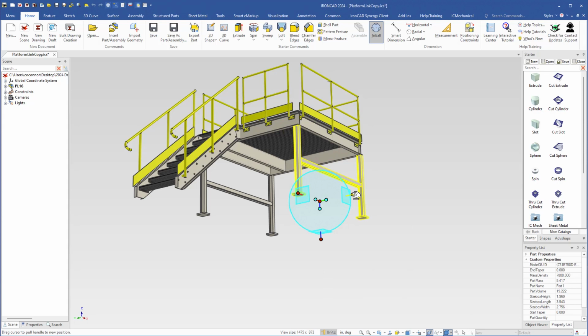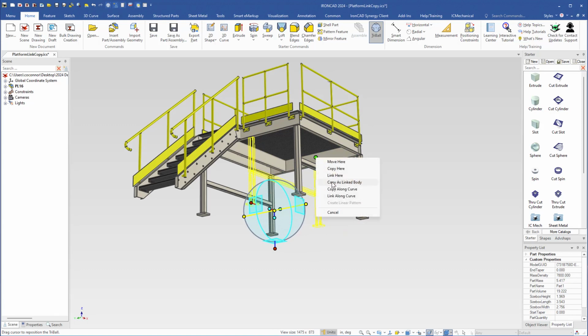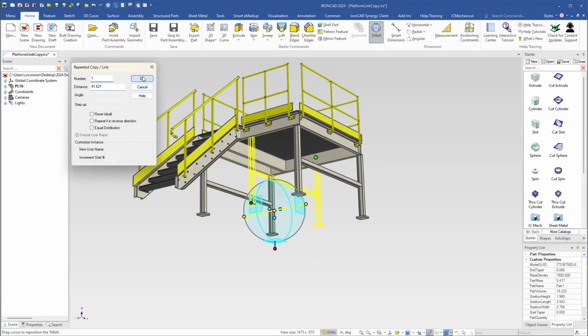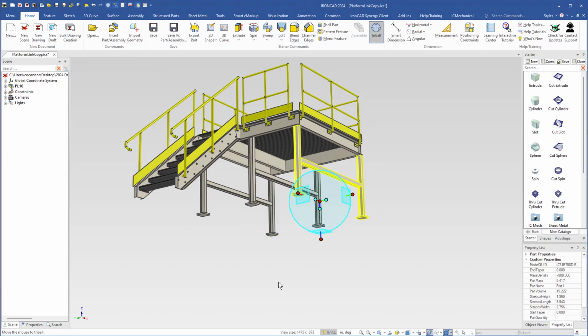For example, we want to create a link of this object in a different location. We can lock an axis, for example, right click and drag. And now when we have options to create copies or links, we have the copy as linked body available. This allows us to create these references, which are quite useful in other operations. This operation was added in previous versions, but now it's extended to more operations.